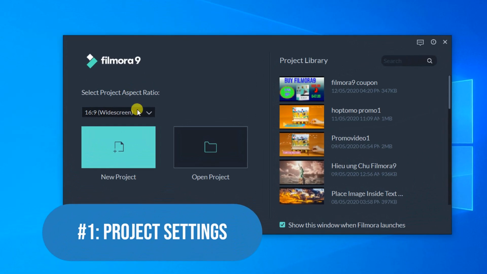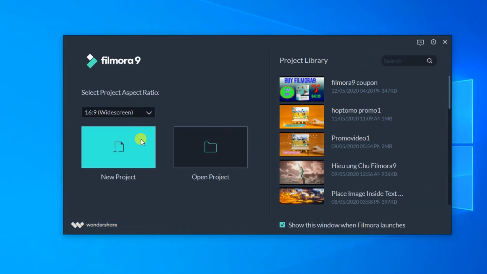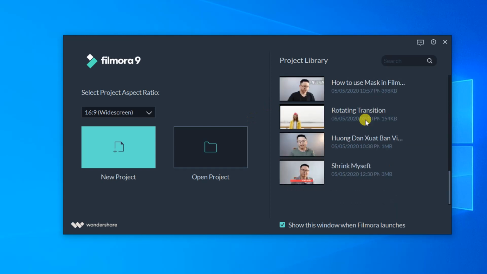This is the start page when you open Filmora 9. You can create a new project, open your recent project, or click any of your projects at this library to start making videos. Down below is the option to hide this start page when opening Filmora 9.